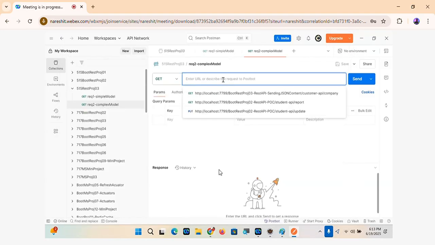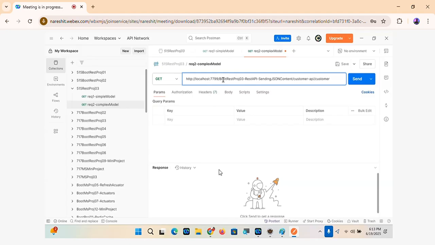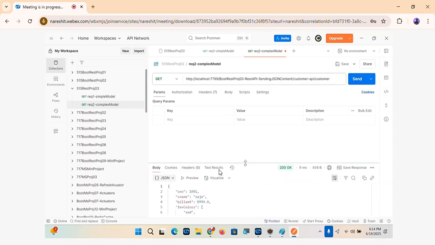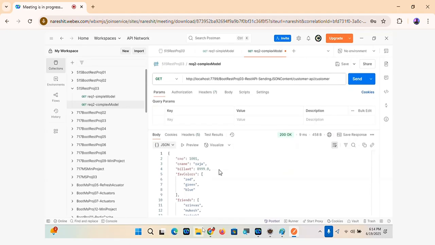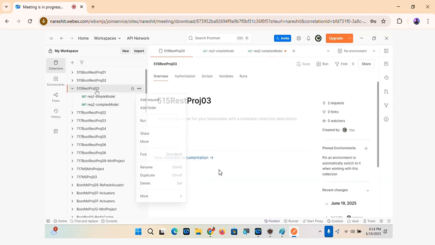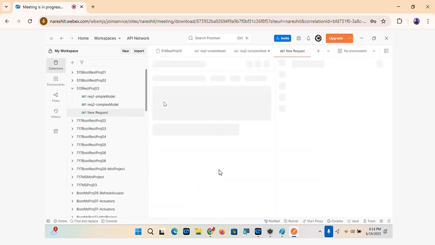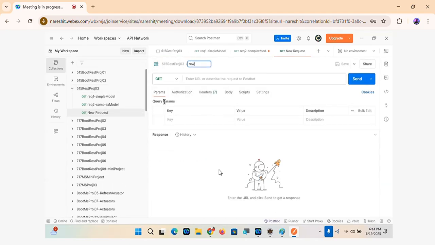Complex model, paste. Tell me here, where is this? Customer API slash customer. I think we are getting everything perfectly there. Comfortable, guys? Convinced with me? Okay, I will try to test the same thing by using the embedded Tomcat server. Add request, request to 1 1.